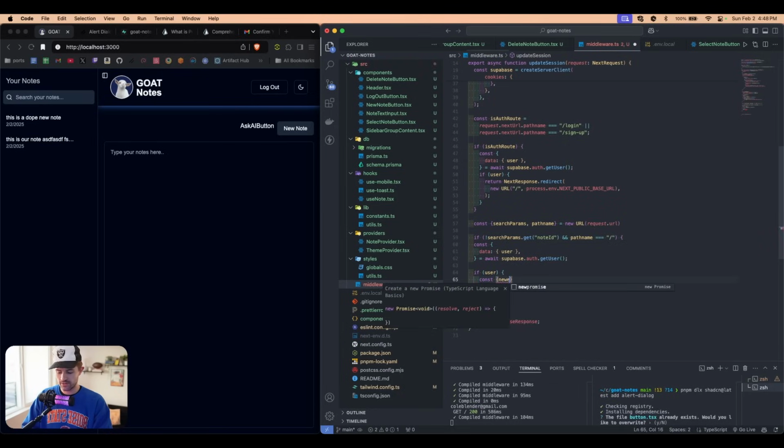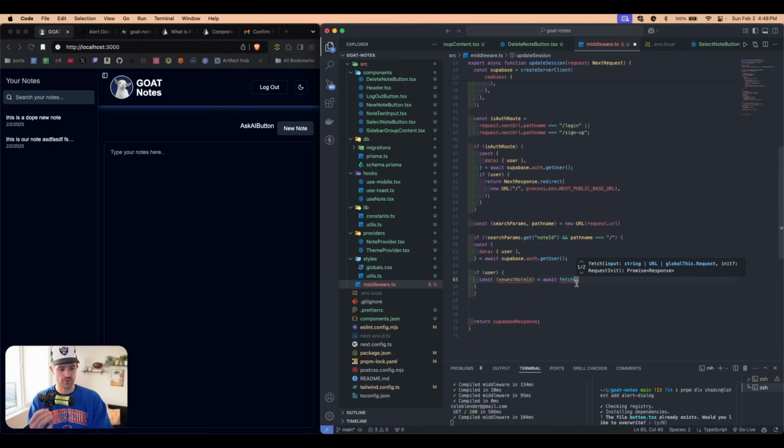So we're going to say const newestNoteId is going to equal await fetch. And we're going to write an API endpoint for this to work, because I would like to just use Prisma directly in here, but with the way Prisma is set up, you can't use Prisma in middleware, because middleware in Next.js operates in an edge environment, which is slightly different than a typical Node.js environment. So we can't call Prisma directly in here. So we're going to create an API endpoint and just call that API endpoint. So that's exactly what we're doing now.